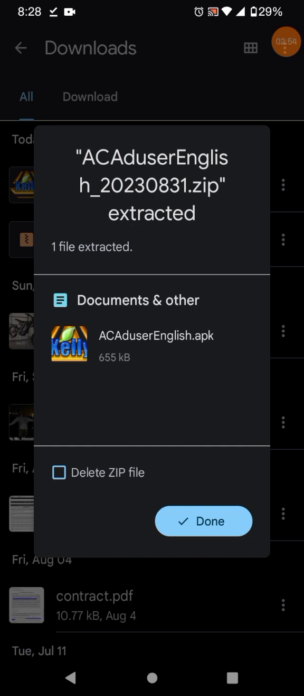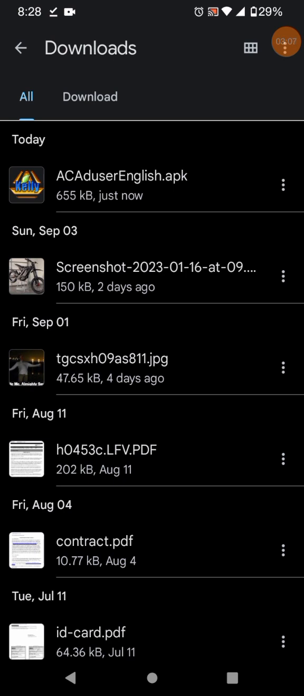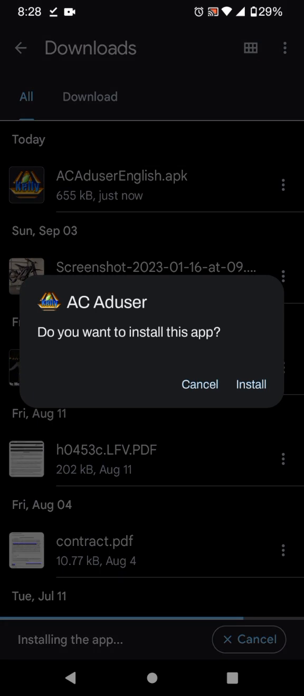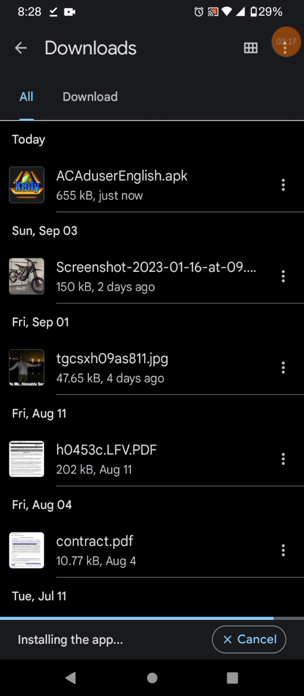AC Adducer English APK. It's an APK. That's the one we want to use. We can go ahead and click the box to delete the zip file. You don't need it anymore, so just get rid of that. Hit done. And it extracted the files, so go back up and hit AC Adducer APK. Do you want to install? Yes, I want to install it.